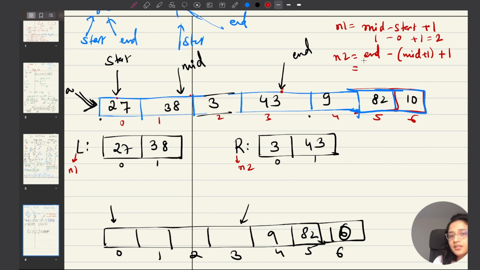If I solve this, I would have end minus mid minus 1 plus 1. Minus 1 and plus 1 are going to cancel out each other. So what do we get as the formula? For n2, the formula would be end minus mid. What is the end index? 3. What is the mid index? It is 1. 3 minus 1 is 2. So we also get the size of R, which is basically n2, as 2.